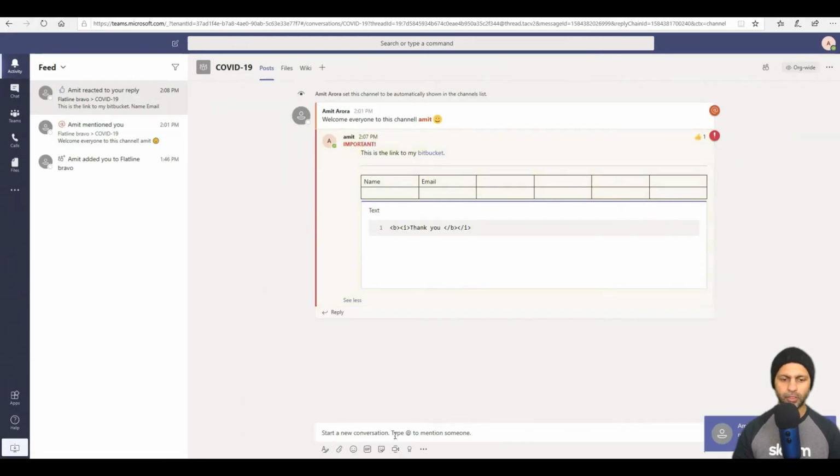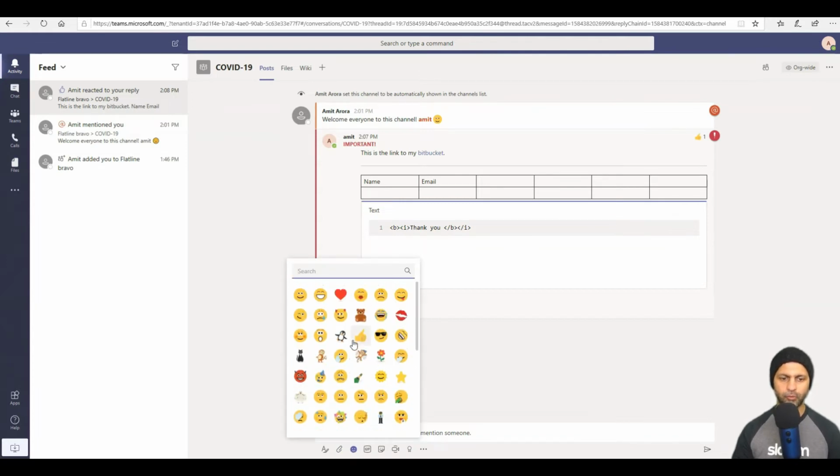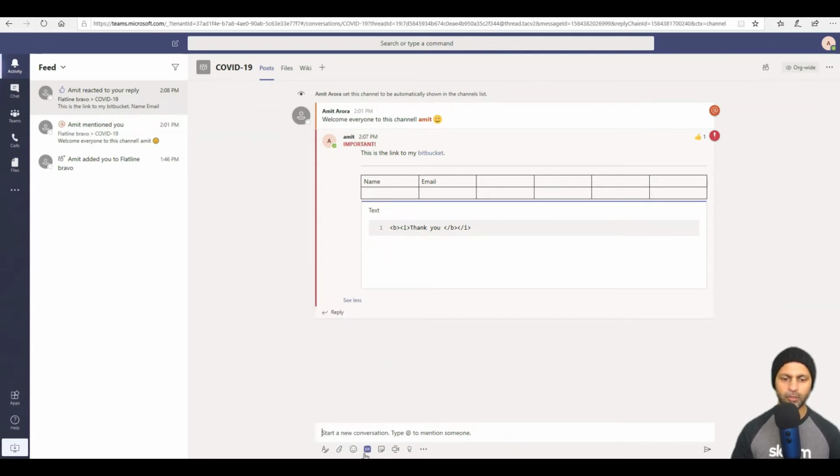Some of the other things you can do at the bottom here is you can attach files. So I can click on this. We're setting up your files, check back in a few minutes. All right, we'll check back here. All the emojis. So you can search for emojis, or you can just pick one from here. And then you can also insert GIF.